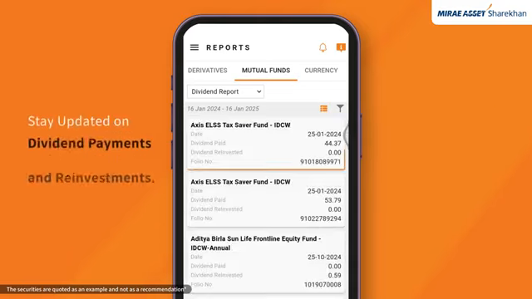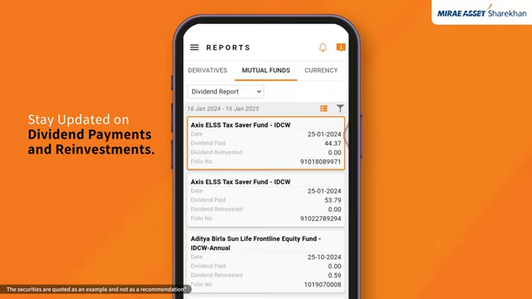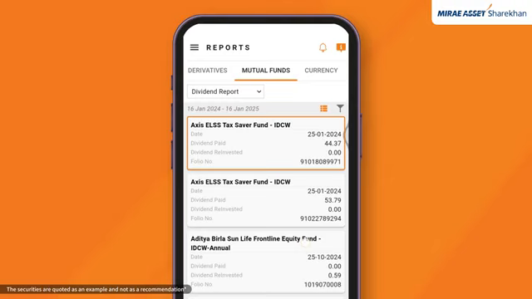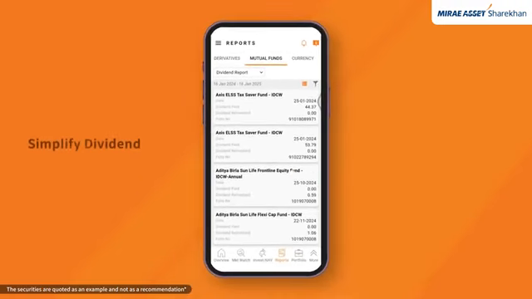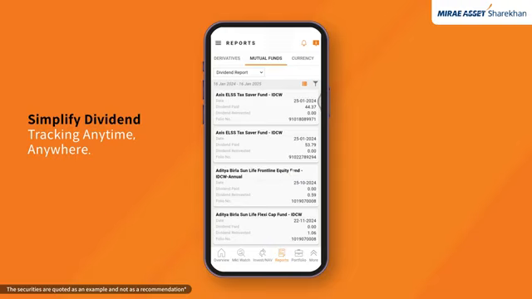Scheme name with its date, dividend paid, dividend reinvested, and folio number will be mentioned, through which the user can come to know what was the amount received. This report helps you to check the dividend receipt, if any, and that's how you will be able to check the dividend report.